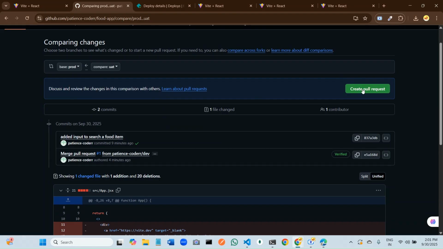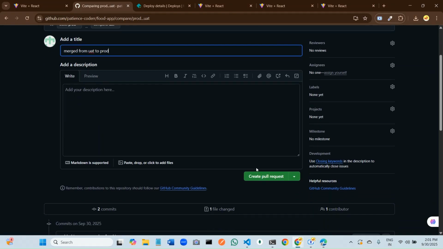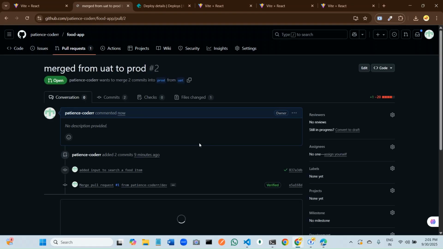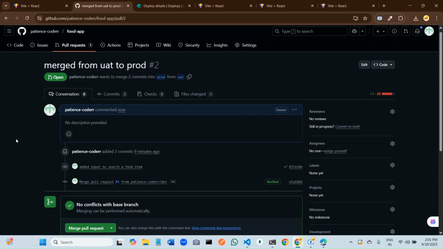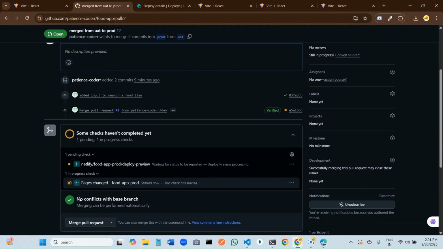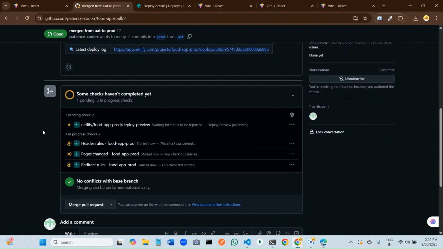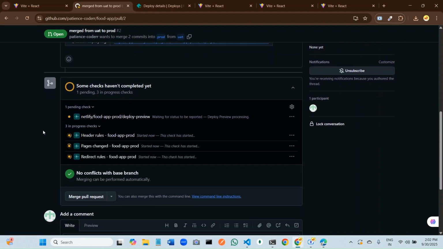So I'm going to raise a pull request. Here I'm going to enter a message like merged from UAT to prod, and then I can raise a pull request. After raising the pull request, either the team lead or manager will review our PR, and then they will be able to merge the pull request. Now if I click on merge pull request, just wait guys, it is checking some checks. It is saying some checks have not completed. Currently GitHub is reviewing whether all the changes are valid or not. Just wait.